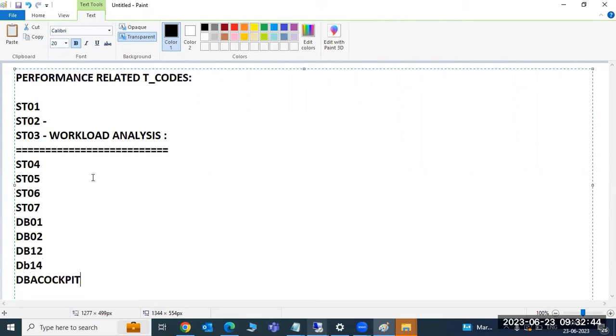So if you use all these transaction codes, or just a single transaction code, if you use the DBA cockpit new transaction code, all will be displayed here. So this is the transaction code. We'll go individually, and also we'll go with the DBA cockpit as well.